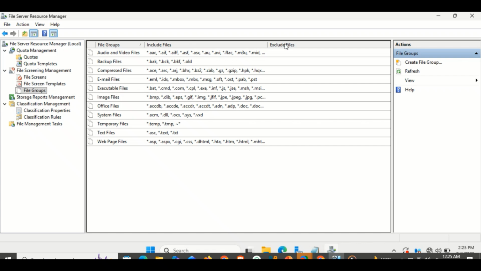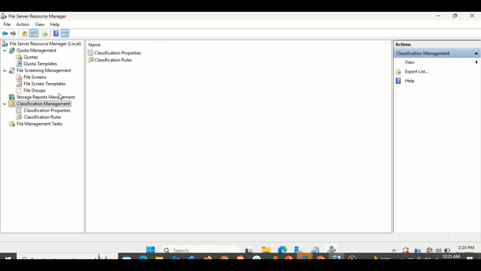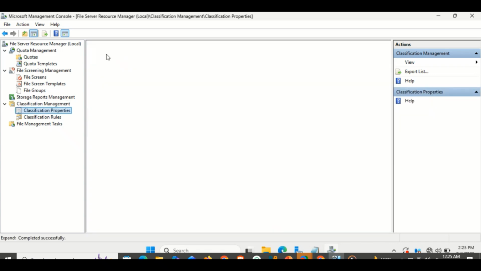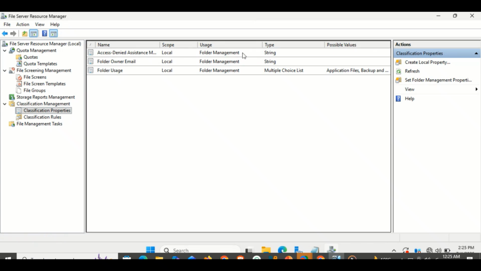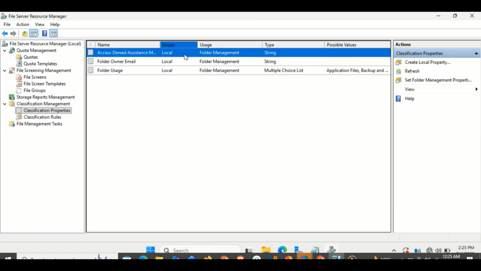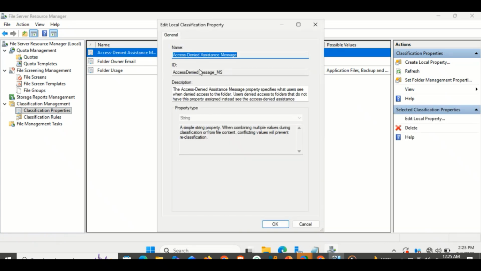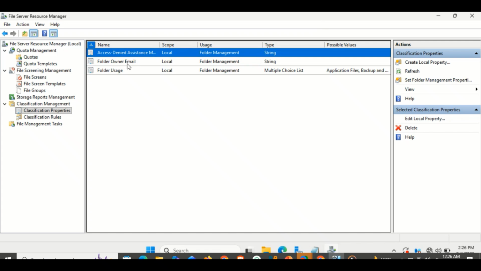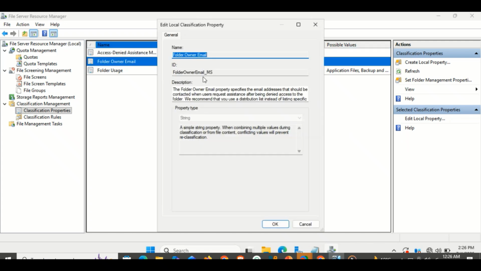To deploy the file screen, click on File Screens under File Screening Management. Click Create File Screen in the Actions pane. In the dialog box, specify the file screen path. This is the folder you want to protect. For example, d:\shares\personnel. For the properties, select Derive Properties from this file screen template. Choose the No Media Files template you created. Click Create.